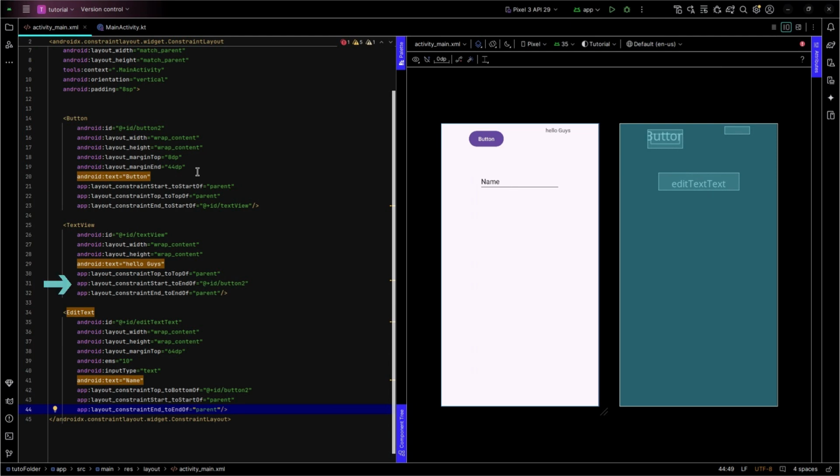Constraint start to end of links the start of your view to the end of another view or the parent layout. Constraint end to start of links the end of your view to the start of another view or the parent layout. Constraint end to end of links the end of your view to the end of another view or the parent layout.